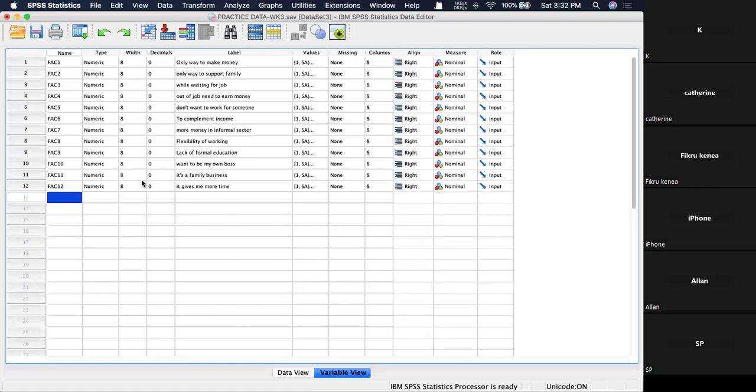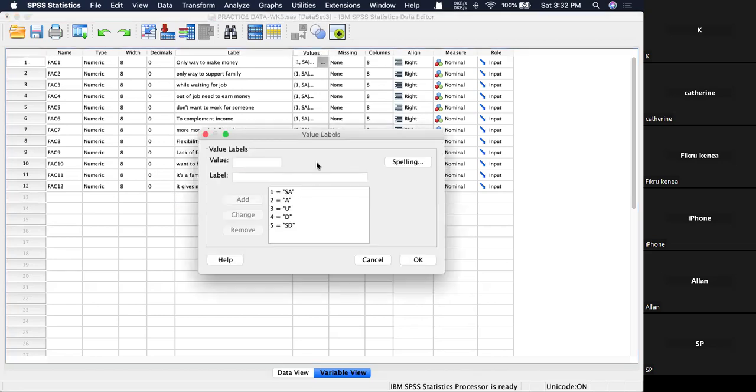Now, it's a code. So factor 1 is: the only way to make money, meaning I don't know any other way to look for money than to work in the informal sector. So this is how it was captured. 1 for strongly agree, 2 for agree, 3 for undecided, 4 for disagree, and 5 for strongly disagree. So this is how the data was captured with a questionnaire.